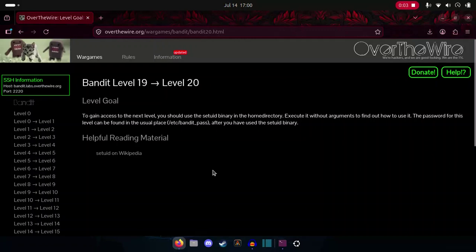Okay, so this is Bandit level 19 to 20, and let's read the level goal. To gain access to the next level, you should use the setuid binary in the home directory, executed without arguments to find out how to use it. The password for this level can be found in the usual place, in the directory given after you have used the setuid binary.